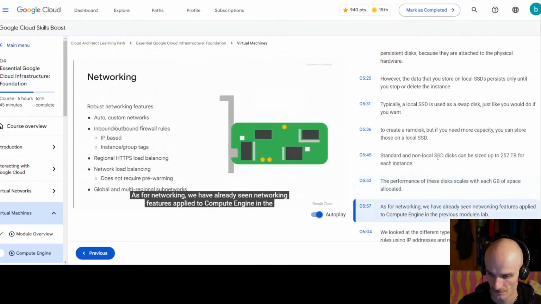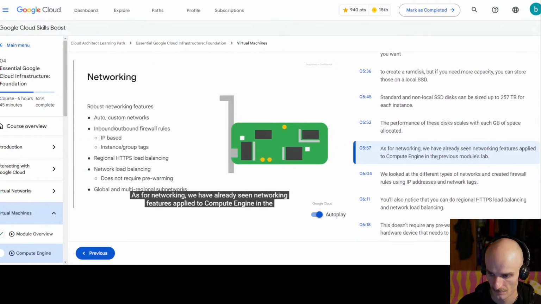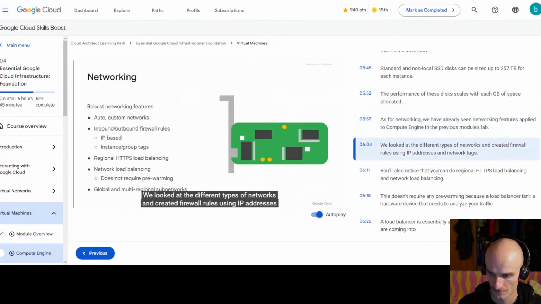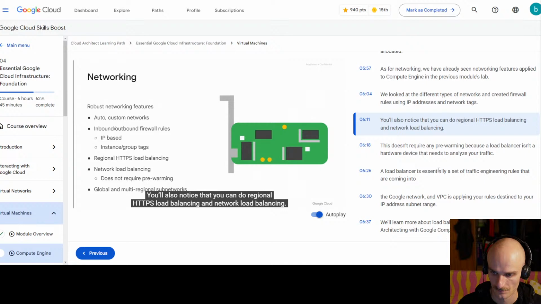As for networking, we have already seen networking features applied to Compute Engine in the previous module's lab. We looked at the different types of networks and created firewall rules using IP addresses and network tags. You'll also notice that you can do regional HTTPS load balancing and network load balancing.